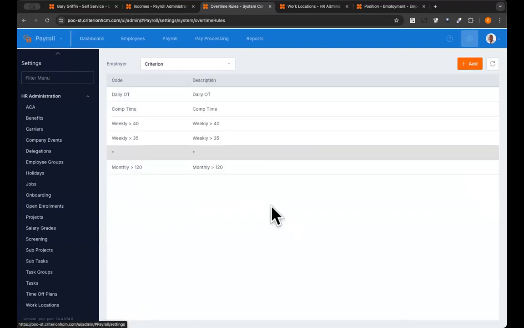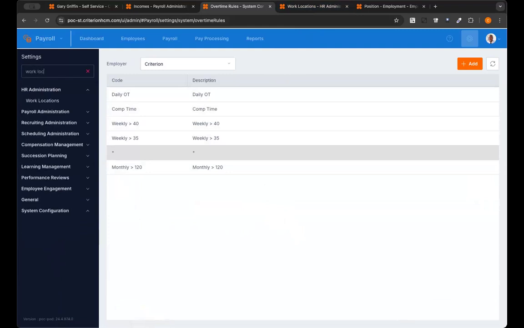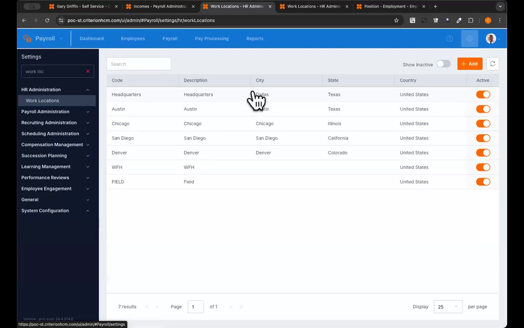So let's talk about work locations and where that is configured. Work locations are here under HR administration. You'll see work locations. Now, if you just have one work location, you're certainly welcome to put the overtime rule you have on there if you only have one overtime rule. But this is very useful. Let's say you're in multiple states, like I am right here.